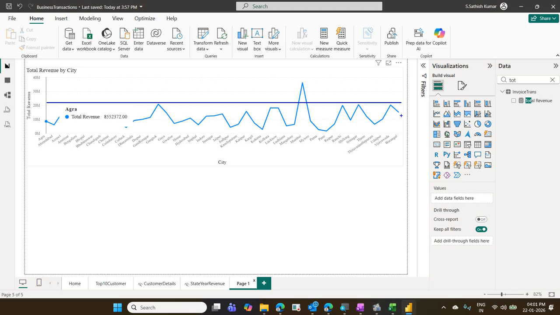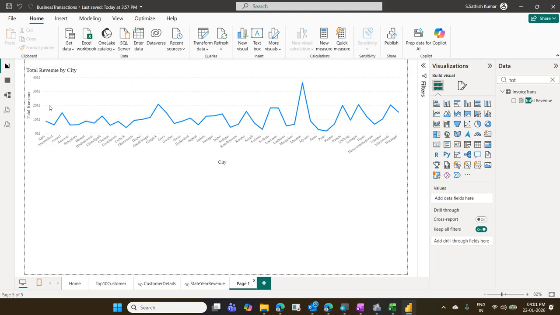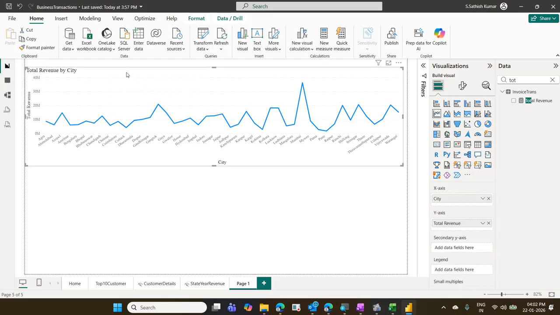Select the chart. First time, we are going to use this third button available. Build visual, we already did it. Format, we already did it. Now let us go to the third one available here: Add further analysis to your visual. Click on that, add further analysis to the visual.